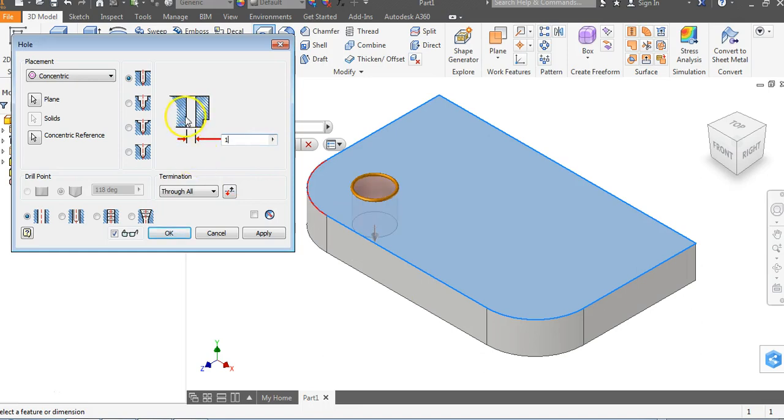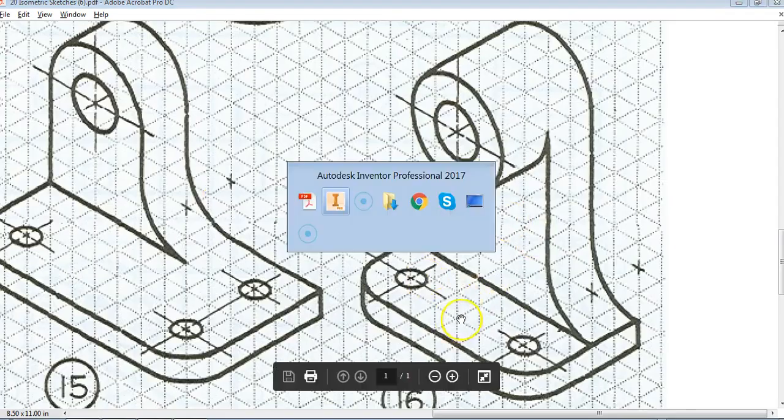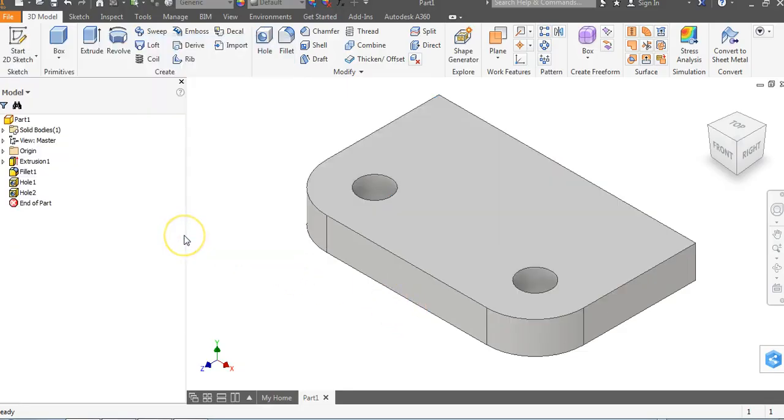And I have another hole to put in. We want it to go all the way through. So instead of saying OK, we're going to say apply. And now we're back again. Plane. What surface? This surface. Concentric reference is going to be my arc. What's your diameter? It's 1. It goes all the way through. We only have 2 holes to create. So we're going to come back and we're going to say OK. And now we have it. Good deal. So we now have this bottom plate part.